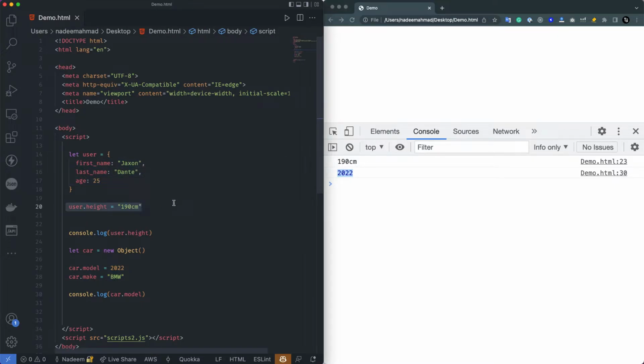But depending on your use case, you might need to add new properties to the existing object, so you can do it like that. But if you already know the properties and you have access to the object, then you can initialize the object literal with initial properties like this. For now, I'll just comment it out. So we just talked about accessing properties from an object and adding properties to an object.